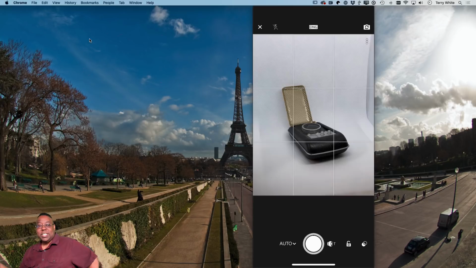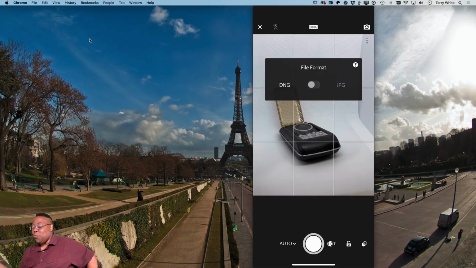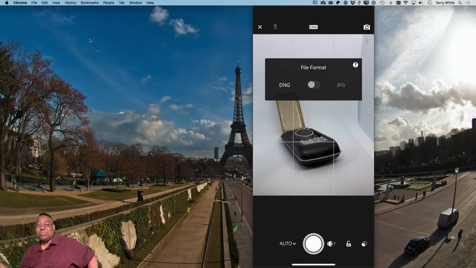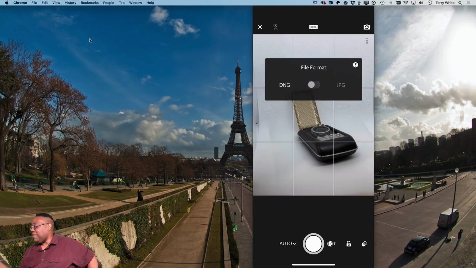So if I tap on that, I have the option to switch between RAW and JPEG. I use the DNG option 100% of the time, because if I just want a JPEG, I can go shoot with a regular camera. I don't need this camera for a JPEG. So I'm using this to capture the best possible photo that my device can capture. So the 12 megapixel, full, uncompressed, unedited, un-anythinged photo that my phone will support. So I'll leave it on DNG.